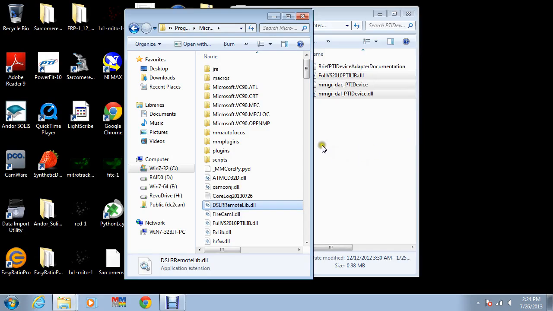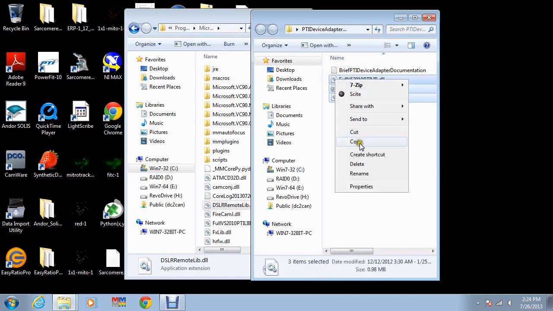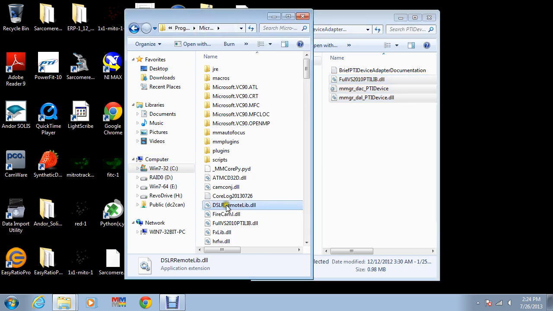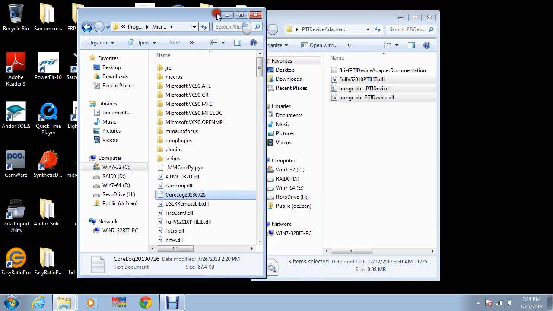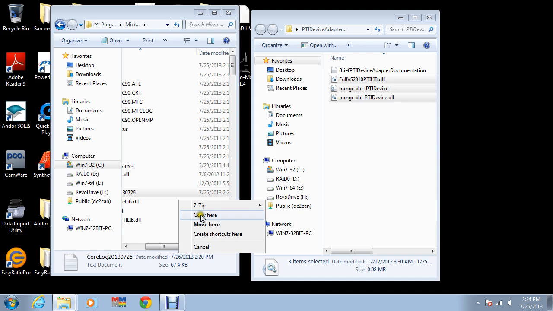The following is a tutorial on how to get PTI hardware to work in Micromanager. Copy the 3 DLLs that were emailed to you in the package after unzipping it. Copy these to the clipboard. Next, go into the Micromanager directory and paste the DLLs into this directory. Or just drag and copy here.